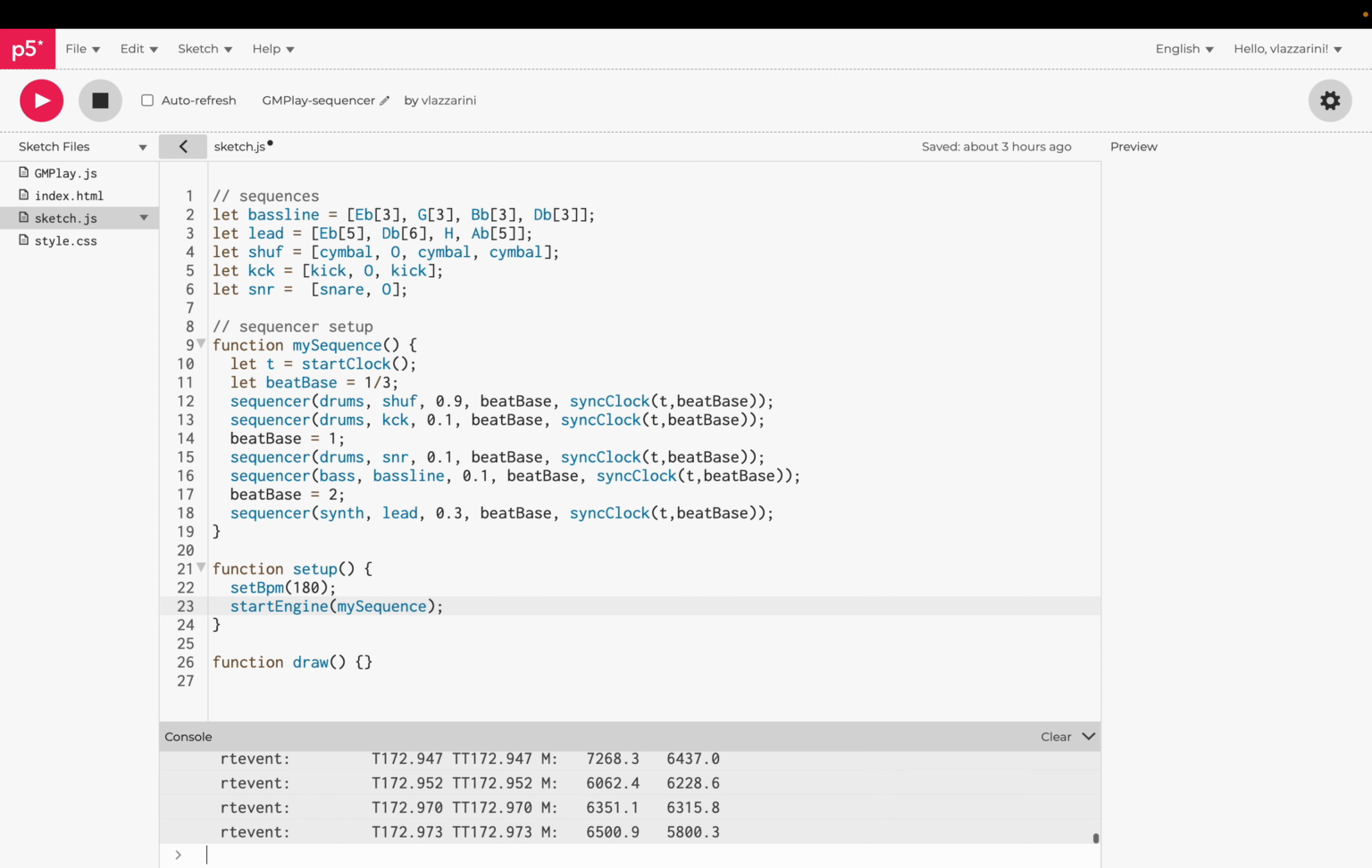I can also manipulate the kick runs by, say, adding another kick. And so the rhythm can be manipulated like that. If I want to stop the sequence, I can just call stop sequencer. And that stops the sequencer.